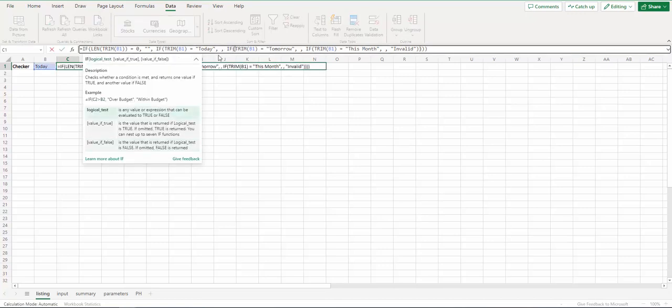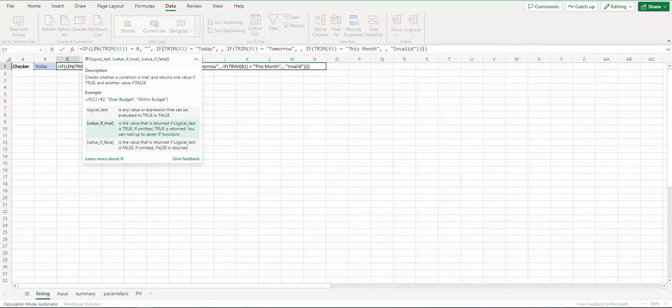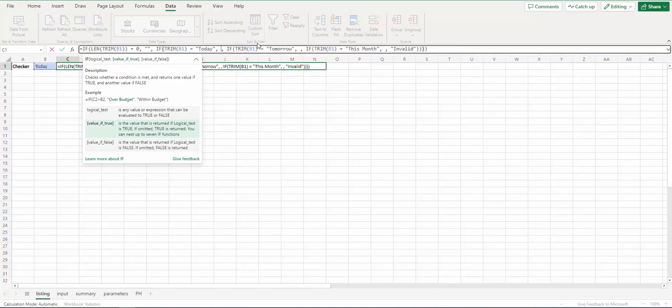For example, if the selection is today, what am I going to return? So basically I just copy back exactly the formula I used in the parameter sheet, and return that format. And then if tomorrow, okay, tomorrow will be slightly different, you'll see over here.